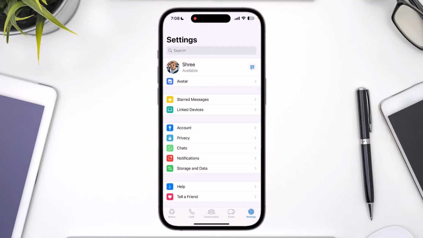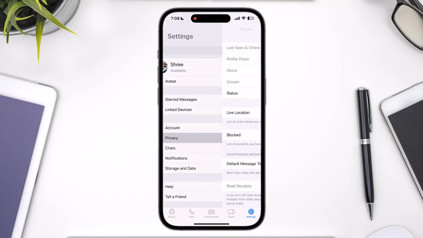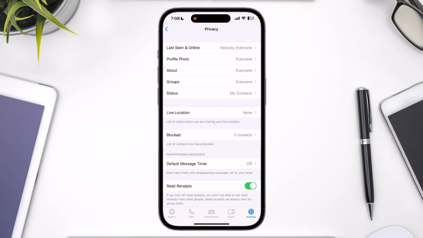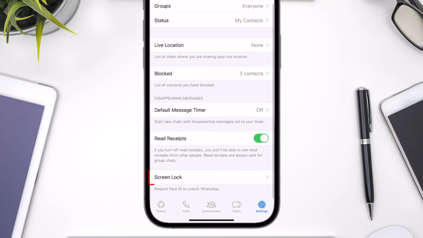Now, in case you're on Android, you might have to tap the three dots icon from the top right and then go to settings after that. But for iOS users, over here you'll find the option called privacy, and similar is the case for Android users as well. Just go to privacy over here. Once you go to privacy, scroll down all the way to the bottom.